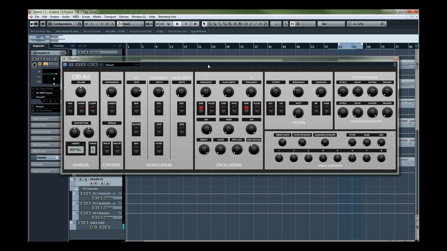So the oscillator section is the main section of any analog style synth. You've got two oscillators, both with a saw and a pulse wave. And then you've got a noise oscillator here. You have step and sync, pulse width. You have brightness, which controls kind of the overall brightness of the sound.